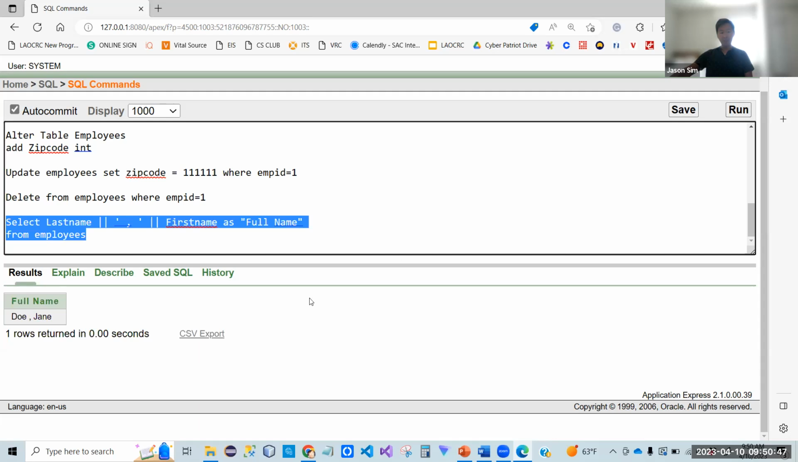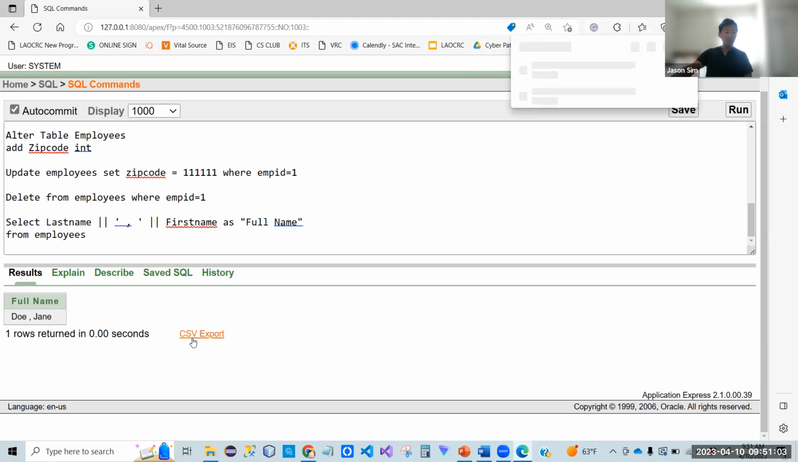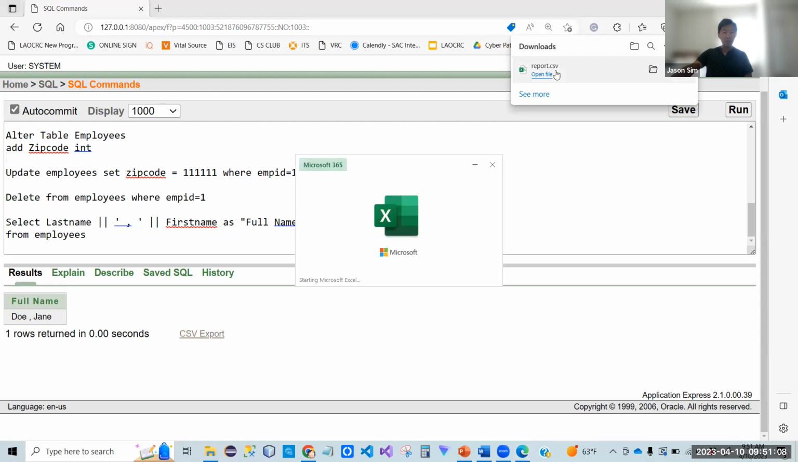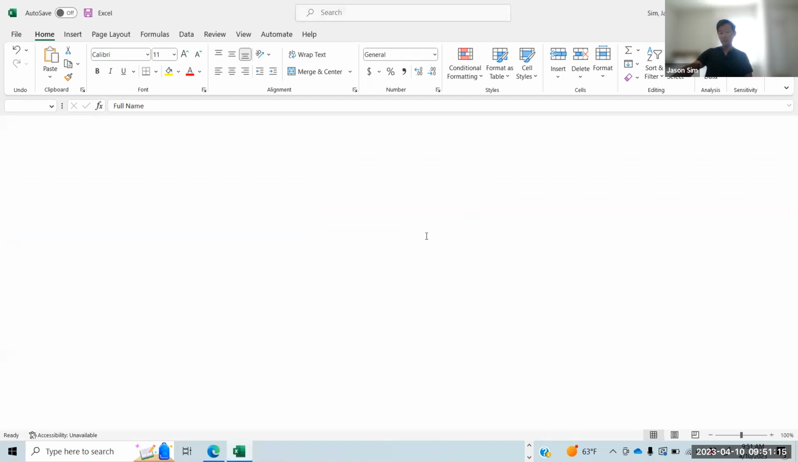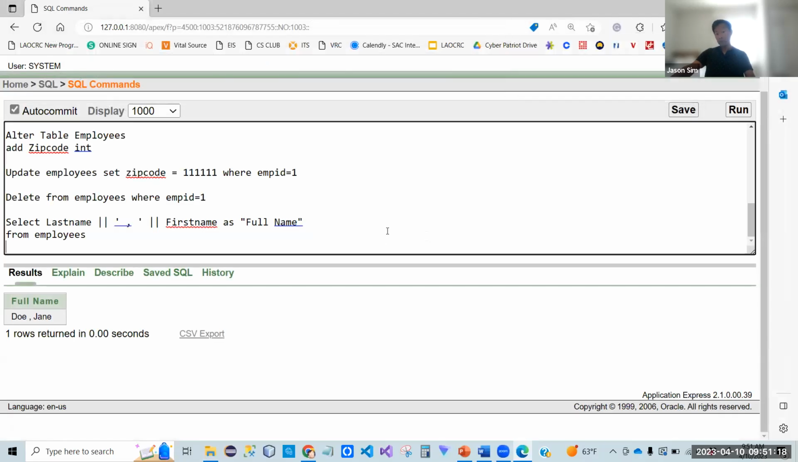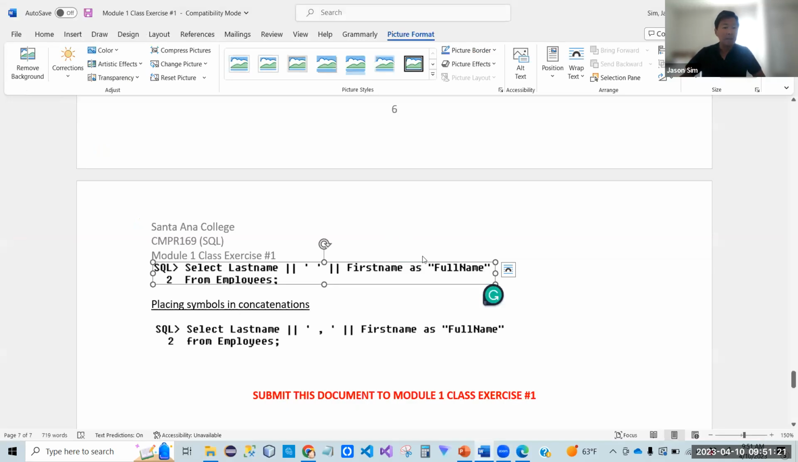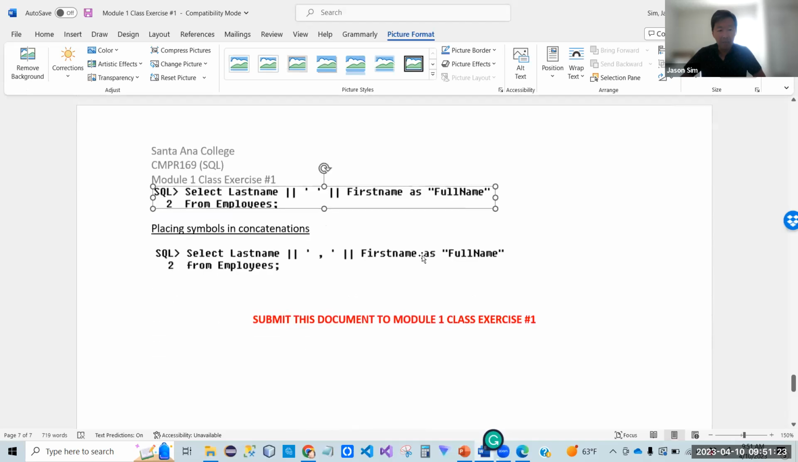If I run this, this is full name, separated by comma. And the great thing is, let's just pretend we have a lot of data. I can click on the CSV export, and it's going to export that data for us. Let me see how that looks. As you can see, you can share this data among different individuals, and sharing data is very important. I don't think that has a print screen there.